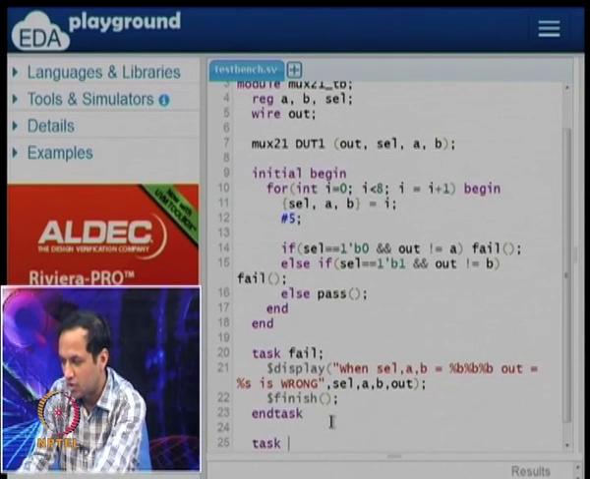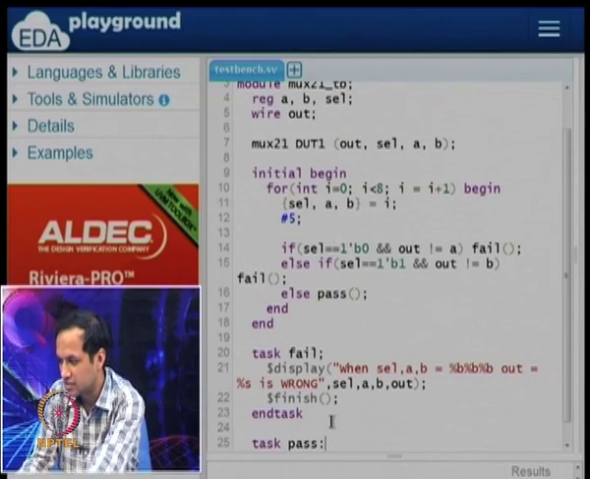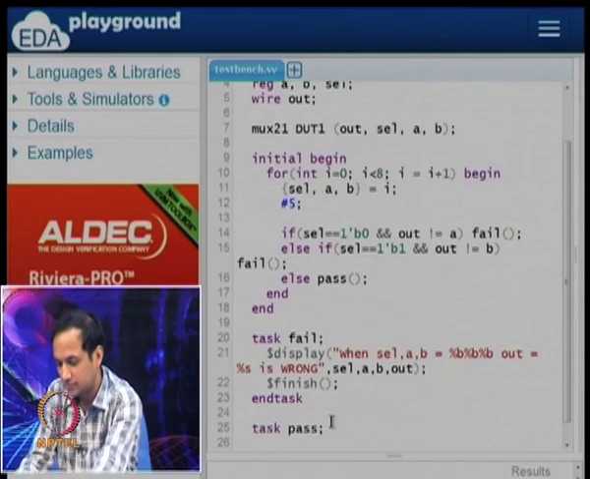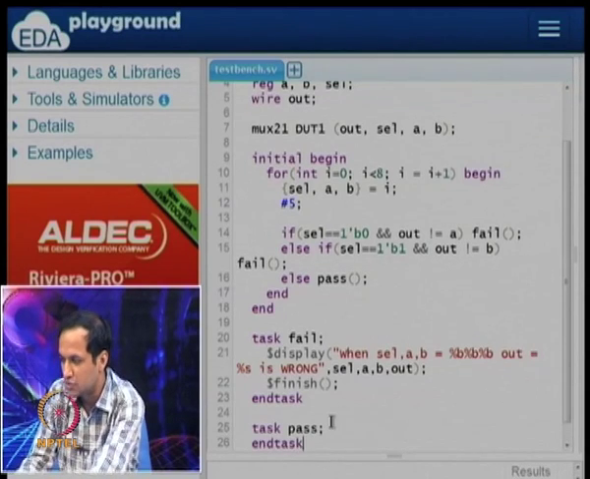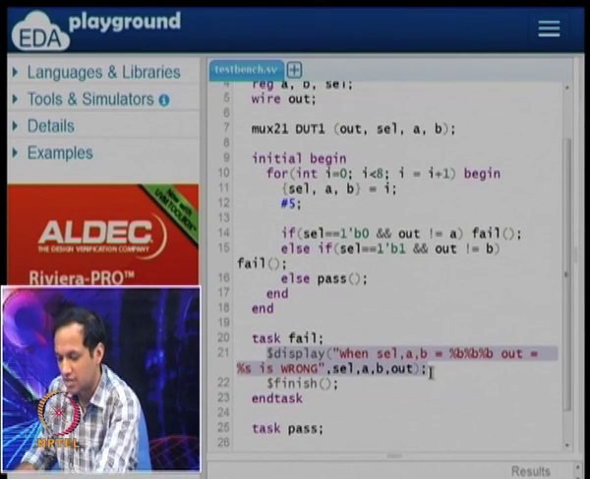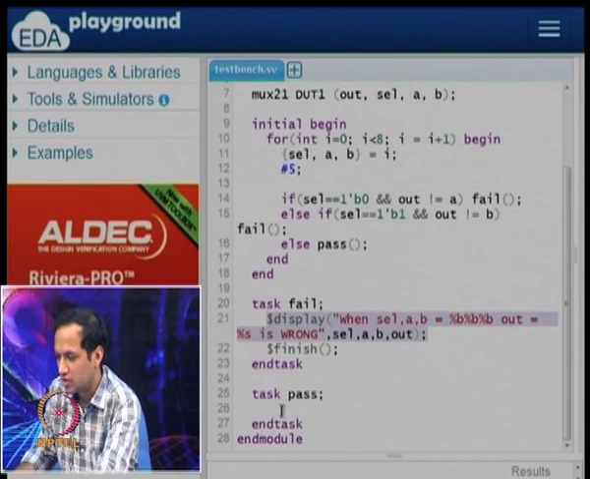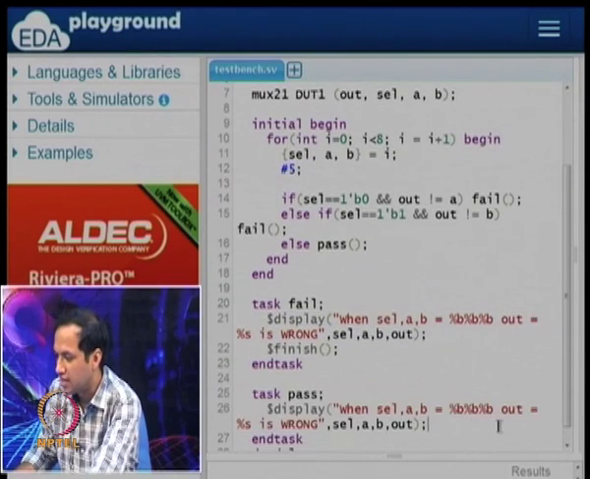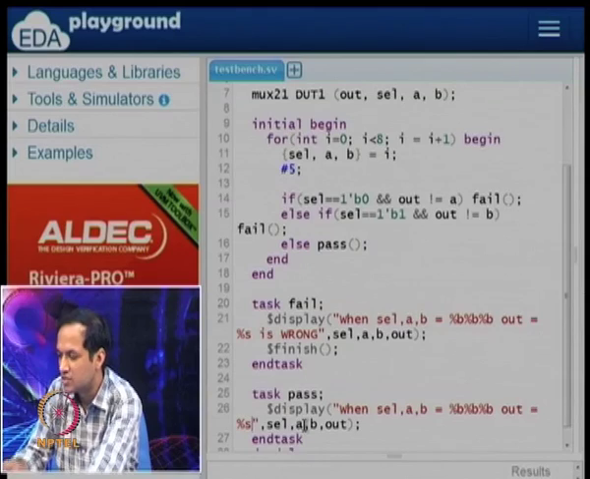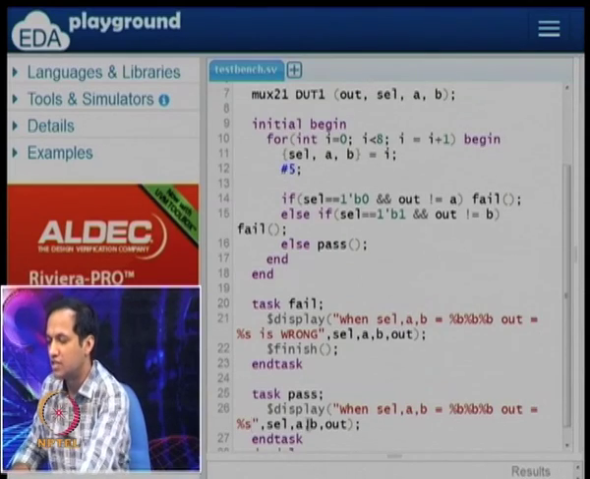Similarly for pass, what I am going to do is I am going to say that if it is pass, which means for each of the combinations of inputs, if it is correct, right, I am going to put this statement. So I will copy from the previous one, I will say that out equal to this, and that is it. I will not say it is wrong, the output is actually correct. So whenever I say output equal to that, we will assume that it is correct, that is all.